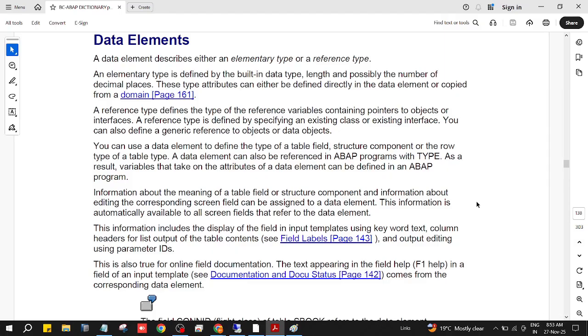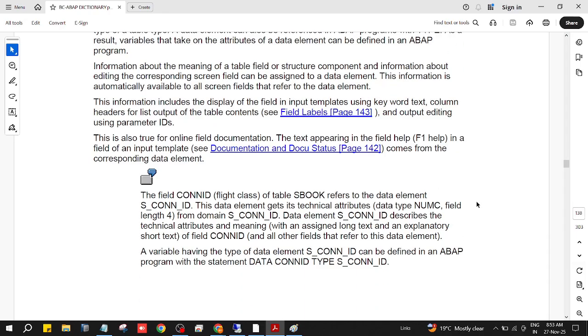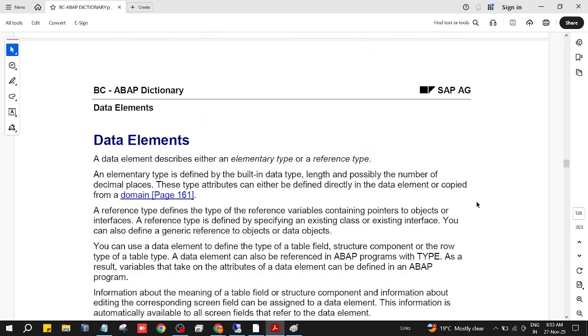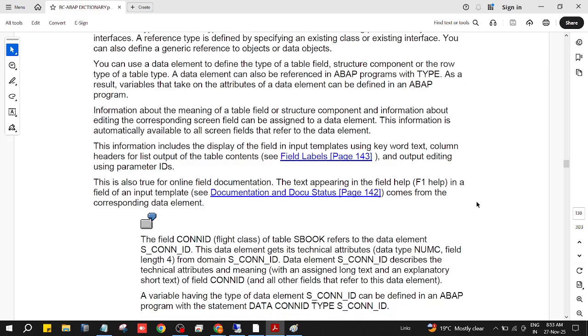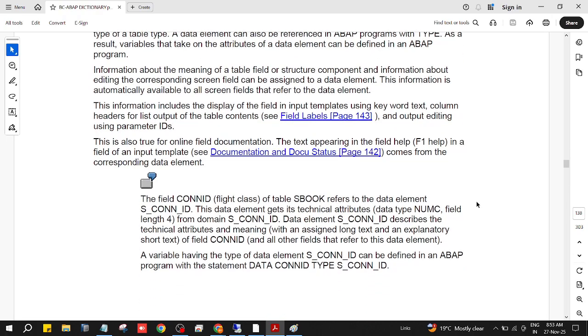So overall, this is your data element screen, and SAP documentation always uses the flight examples I mentioned: SFLIGHT, SBOOK. This is the CONNID, which is the connection flight ID. CARRID is the flight code, the airline ID. CONNID is the connection flight ID. So it uses the data element S_CONN_ID. Its data type, technical property, is NUMC here.